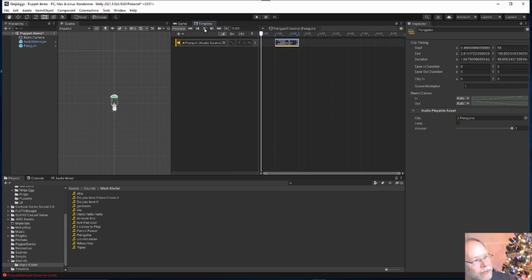And so if I hit play, Parachuting penguins. You can see when it gets to the 1 second mark, it plays that audio clip. Parachuting penguins. So that's good.